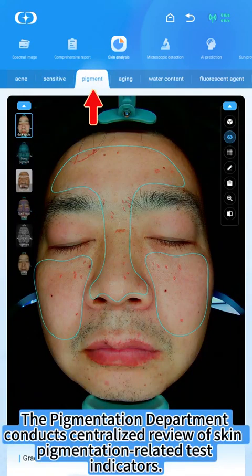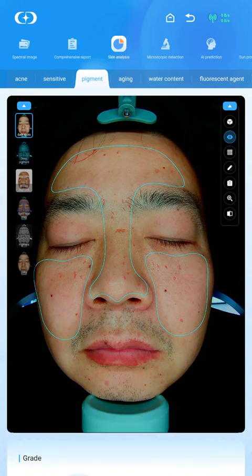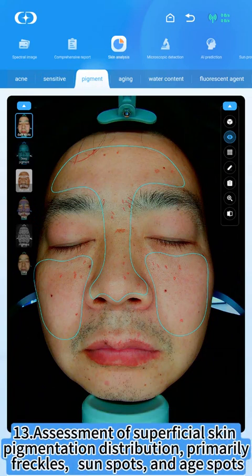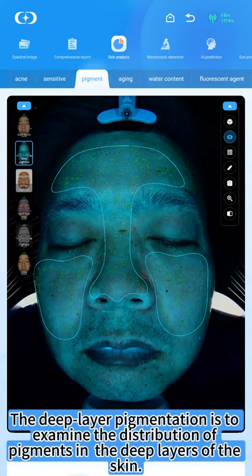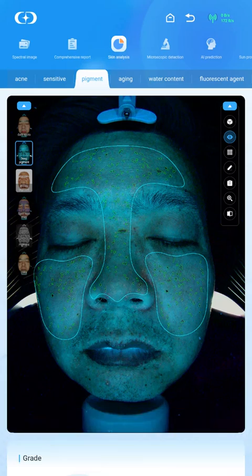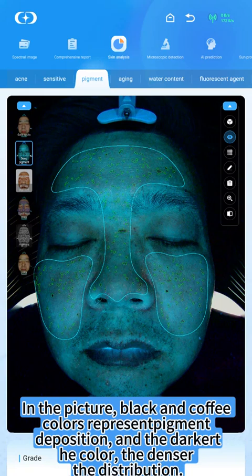The pigmentation department conducts centralized review of skin pigmentation-related test indicators. Assessment of superficial skin pigmentation distribution, primarily freckles, sunspots, and age spots. Melasma mostly distributes symmetrically in large patches, and its color is light coffee, making it not easy to be noticed. The deep layer pigmentation is to examine the distribution of pigments in the deep layers of the skin. In the picture, black and coffee colors represent pigment deposition, and the darker the color, the denser the distribution.